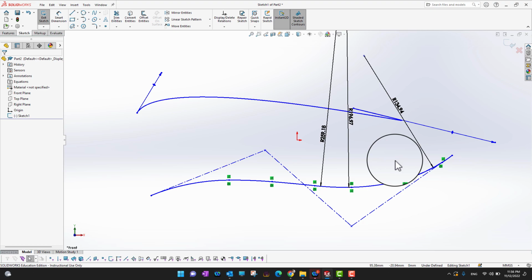So we can use a spline just as guidance for our design, and then use 3-point arcs or tangent arcs or whatever. This is a good solution for these kinds of problems.